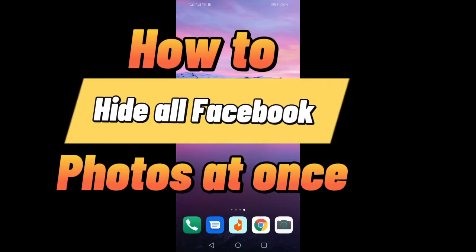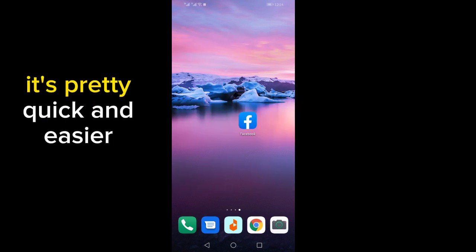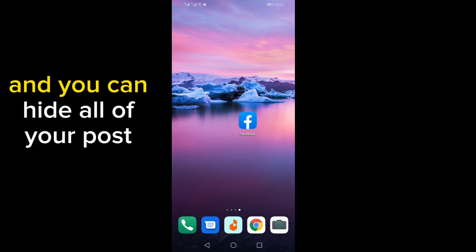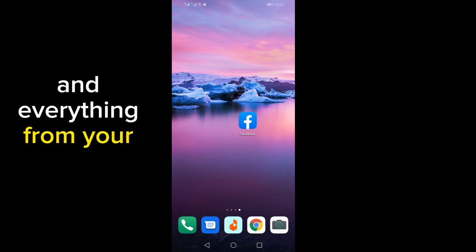So guys, in this video I am going to show you how you can hide all of your Facebook photos at once. It's pretty quick and easy, it's just one tap of the button and you can hide all of your posts and photos and everything from your timeline.